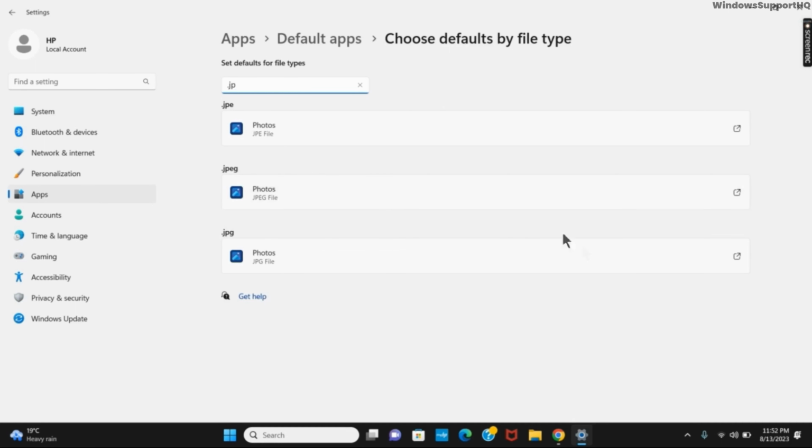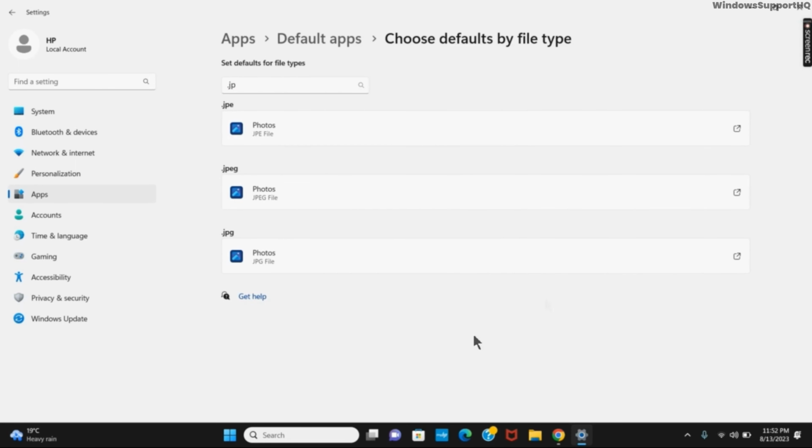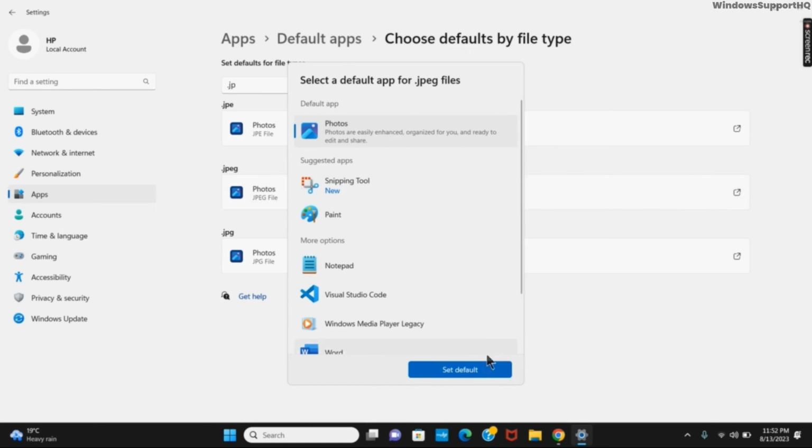Doing so will open the file type. You have to click on this side button and then click on set as default. You can do the same for the .jpeg also, and this should probably fix the problem.